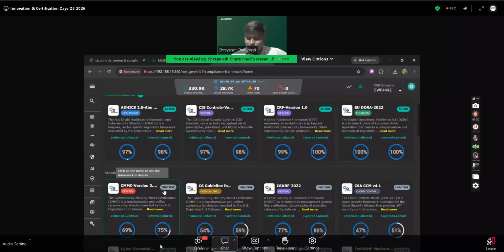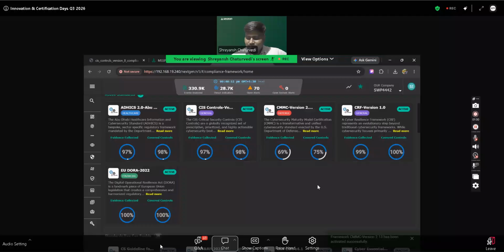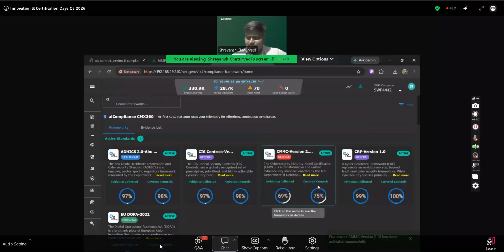Active just means the program is actually running on your tenant and its percentages are being tracked live. Inactive means it's available in the catalog. You literally click the badge, confirm yes, and it goes active. Organizations only enable the frameworks that apply to their business.